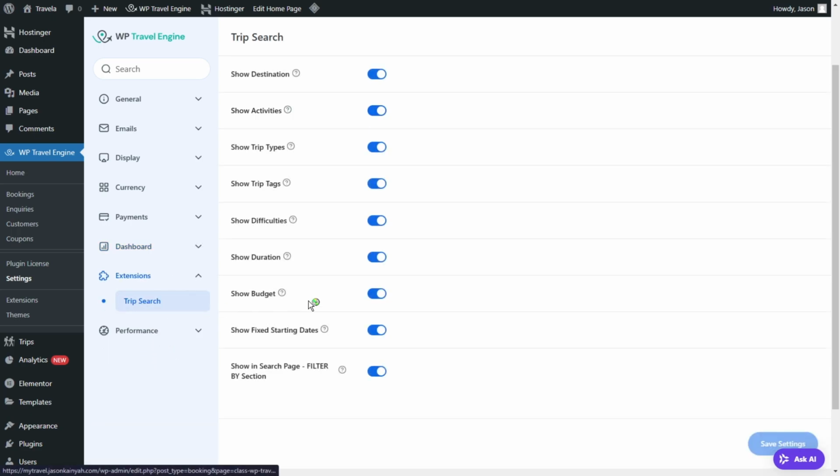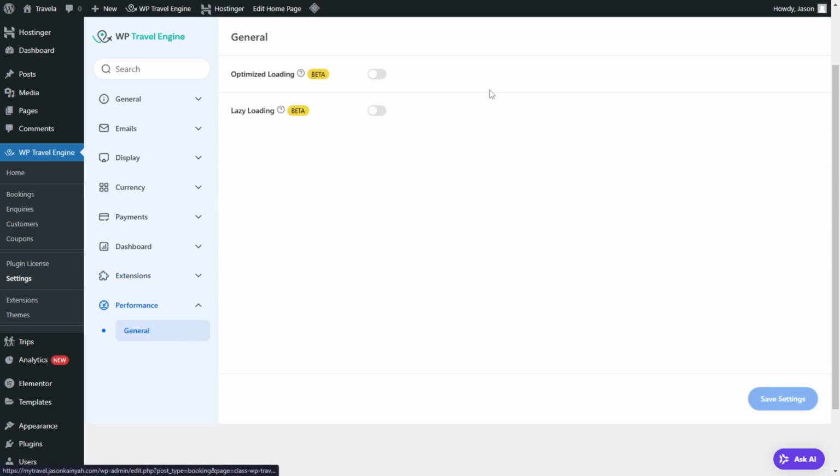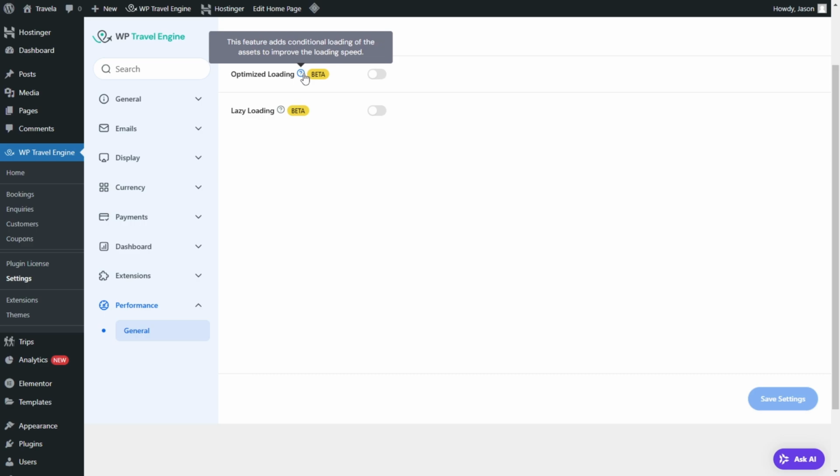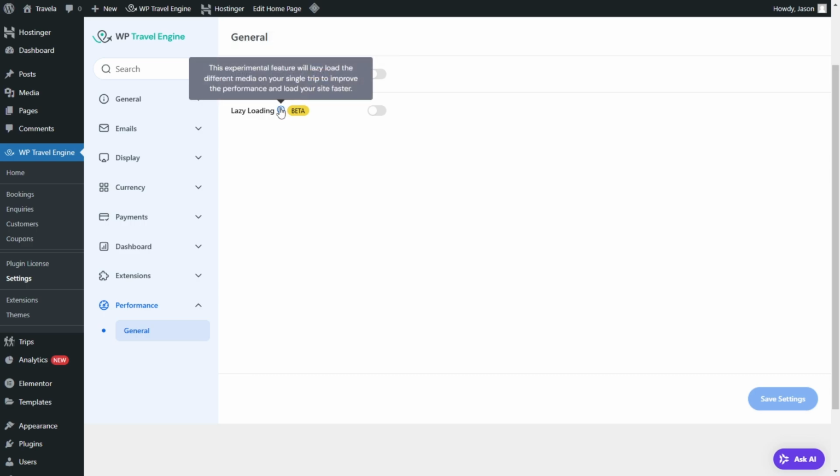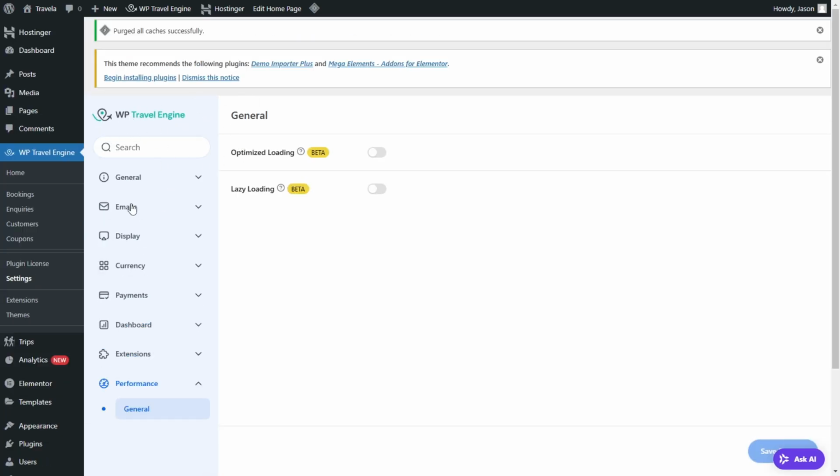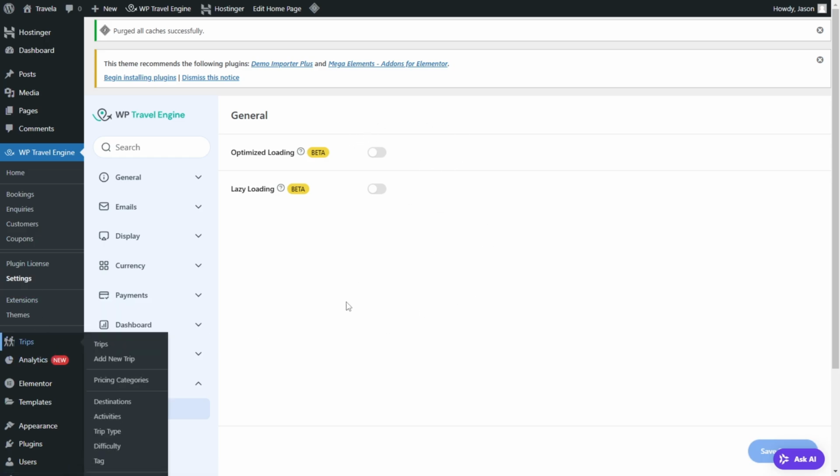Now let's go to extensions. We have the trip search extension. So if you've paid and you have multiple of the extensions here, you can view all of them here and view their settings here. All right, so you can show destinations, activities, trip type, tags, duration, budget, and everything here. Now let's go to performance, and here you can enable these. Okay, so this feature adds conditional loading of assets to improve the loading speed, and here we'll lazy load the media on your site to improve the performance of your site. Okay, so this is basically all the main settings for the WP Travel Engine, and this is how you can create trips for your site.